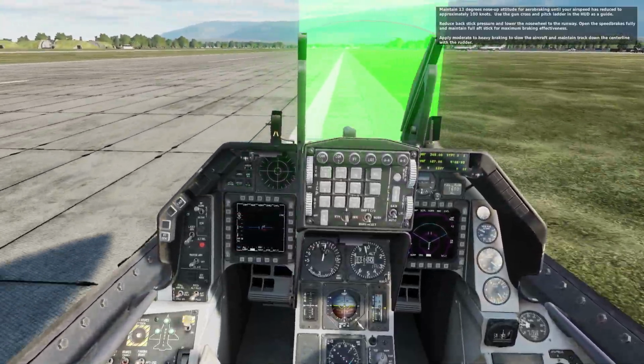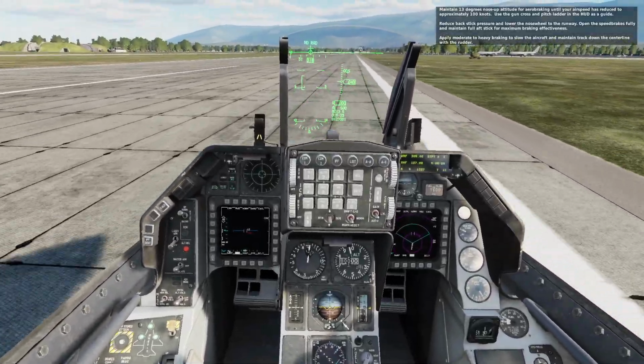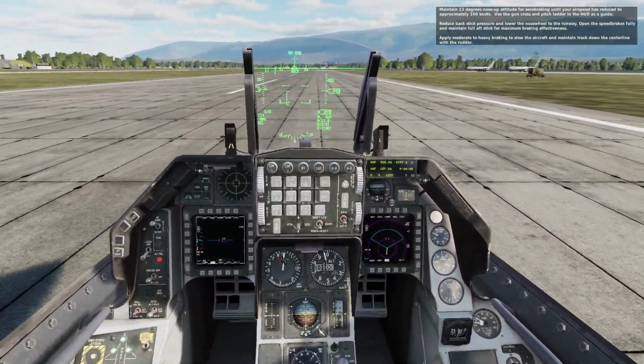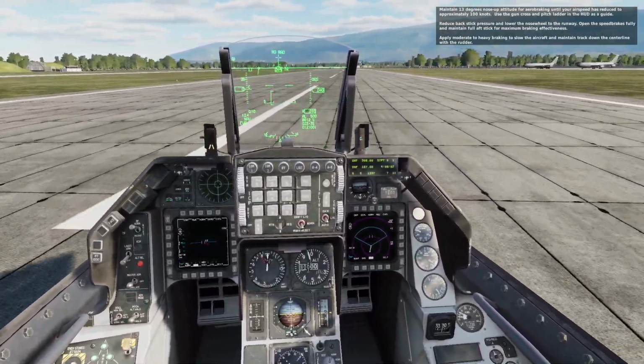Open the speed brakes fully and maintain full aft stick for maximum braking effectiveness. Apply moderate to heavy braking to slow the aircraft and maintain track down the center line with the rudder.